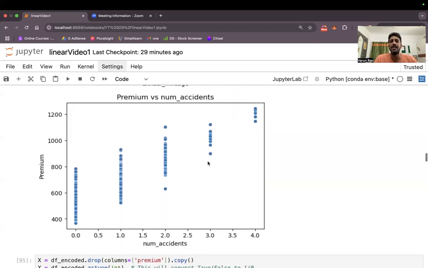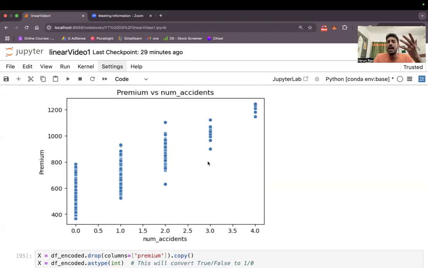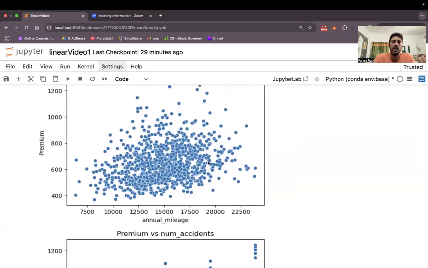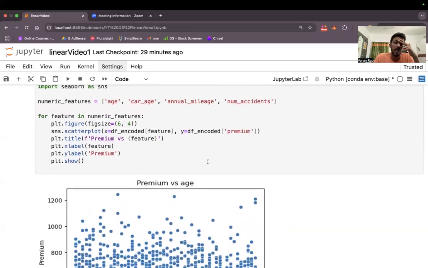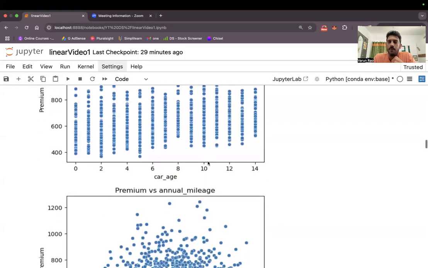And then we can see how premium and the number of accidents are also directly related. That is, the greater the number of accidents, the more premium you'll end up paying. So we have understood that there is a direct linear relationship between a few values when you're connecting it with the premium of the data set, which happens to be your target variable, right?